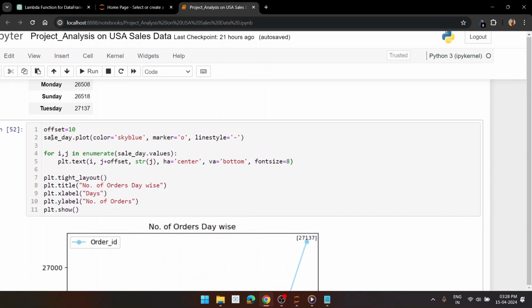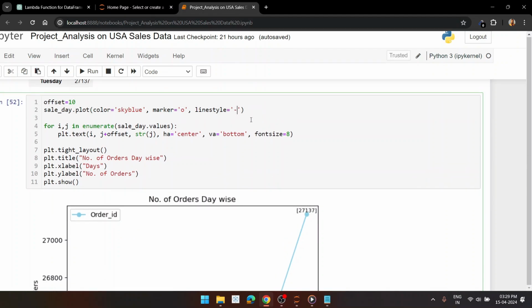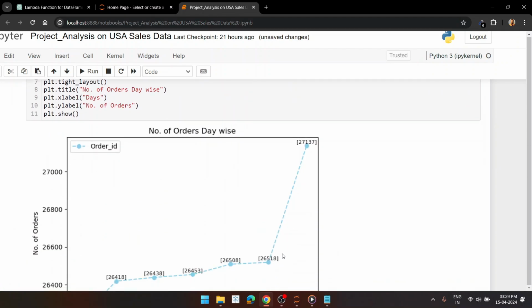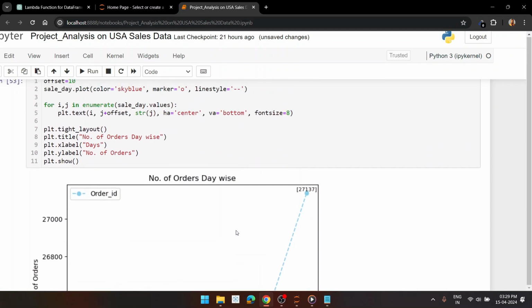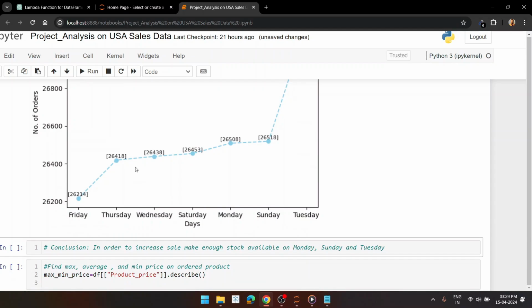This is the plot method used here to plot this chart. I use the line style single dash, which means it's a solid line. If you put one more dash here, your line will be visible in dashed format. Okay, so I believe you understand how to plot the graph, how to read it, and how to make a conclusion on this.